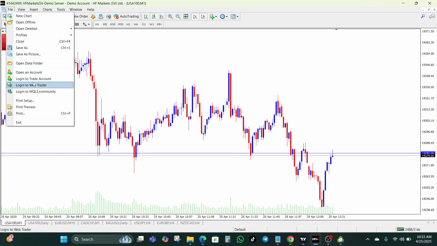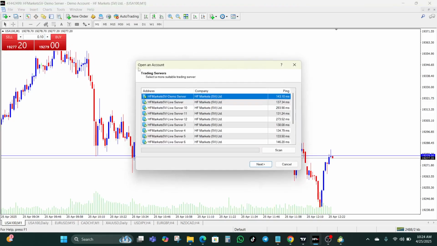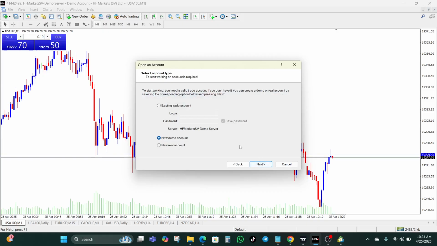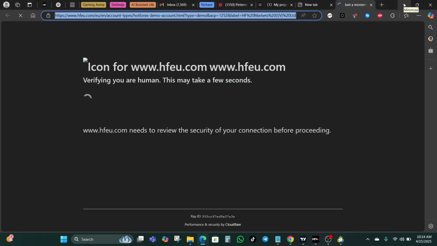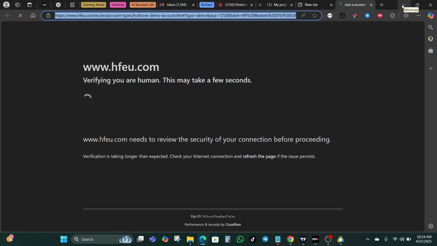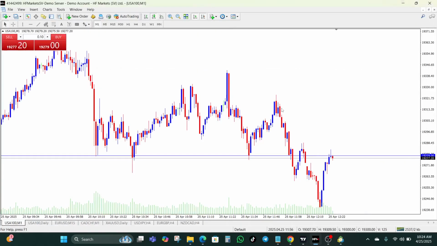If you want to open an account on MT4, remember the one I just showed you was MT5. But if you want to open an account on MT4, you can click on next. You can click on new demo account, because this one has been designed to carry that particular broker's features. So if you click on new demo account, next, then it will take you to the website automatically. So at the end of the day, you are still redirected to the broker's website to fill in the details and all of that.